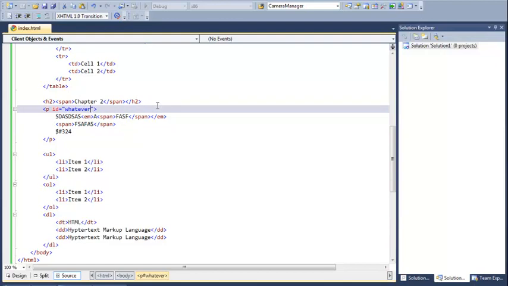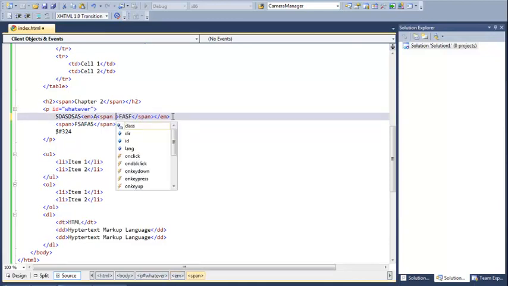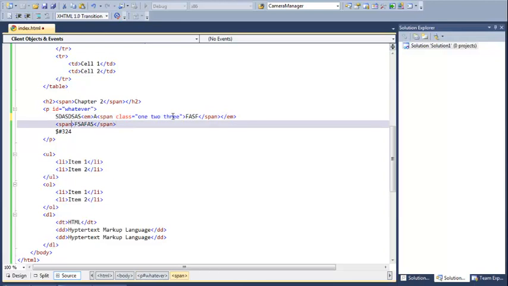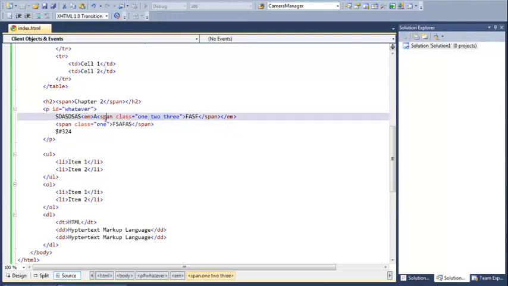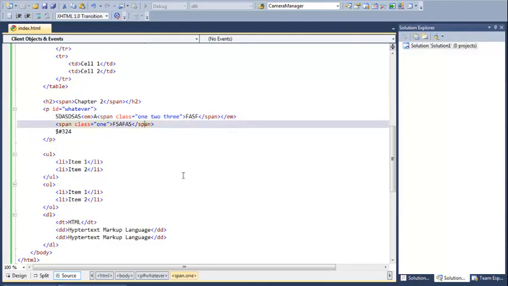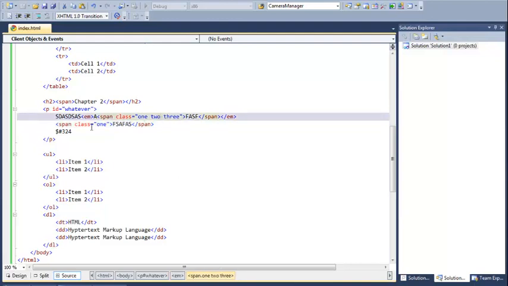Okay, so we have this P tag with an ID of whatever, and it will be unique in the entire document. We can also give elements, any element we want, classes. And classes are another attribute on this element, and they are not unique. Also, classes are separated by spaces. You can have more than one class on a single element. Yes, it looked like you had one class named 1, 2, 3, but that's actually 3 separate classes? Yes. And then we have another element sharing this class.